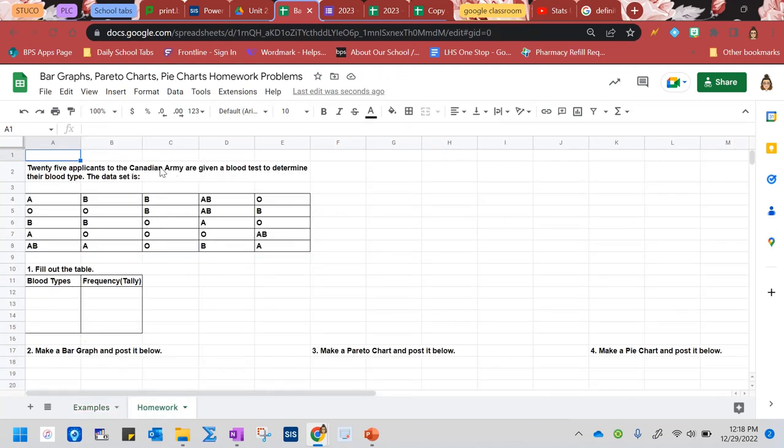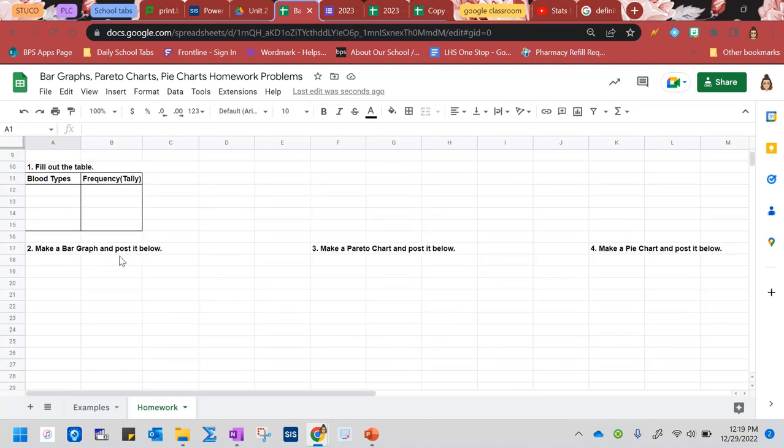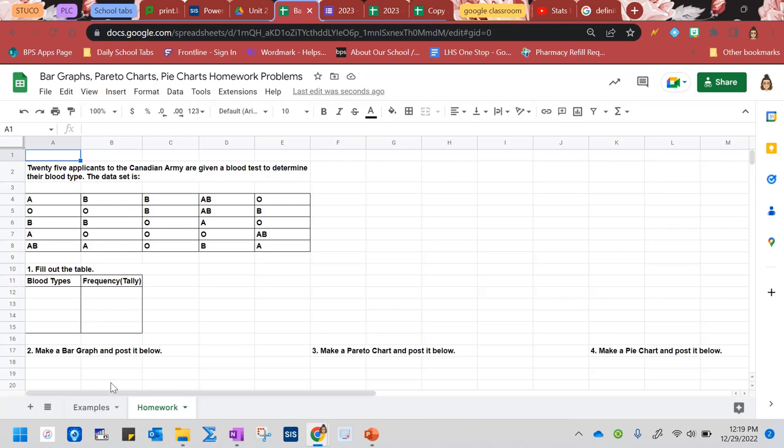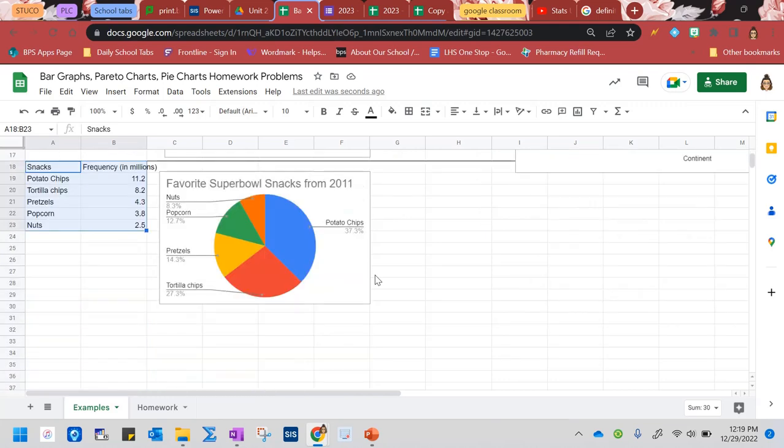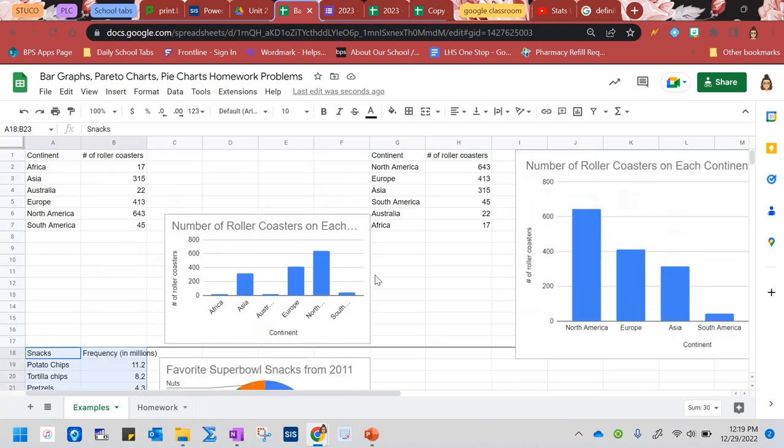but you're going to organize your table first with these blood types from the Canadian Army applicants. And then it's going to ask you to create a bar graph, Pareto chart, and pie chart, and then just paste them below. So that is the examples for today. And we're going to be actually for the rest of this unit, we're going to be making all of our graphs digitally rather than by hand because nobody does graphs by hand anymore.